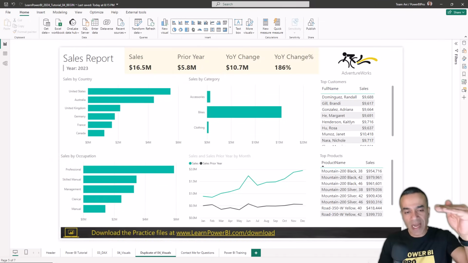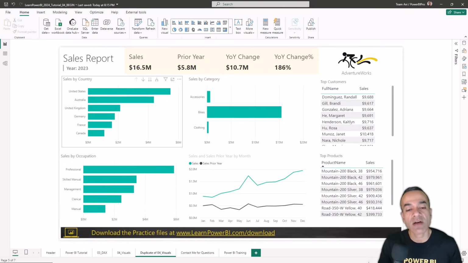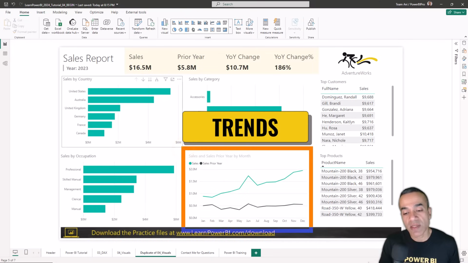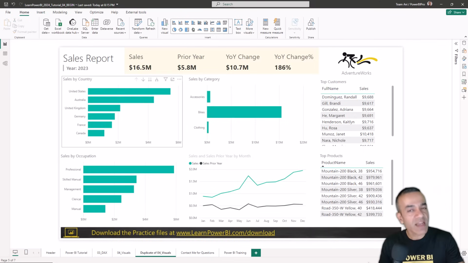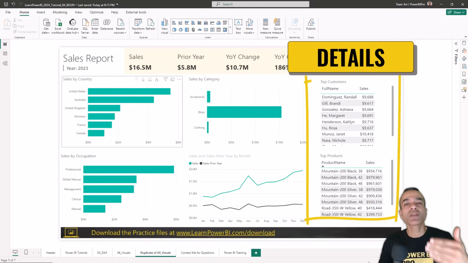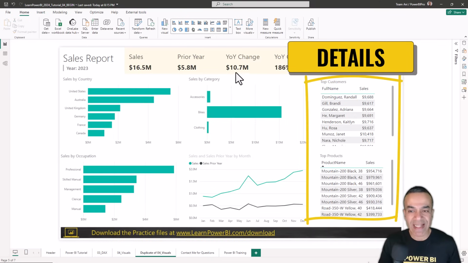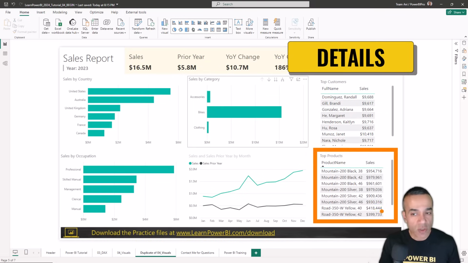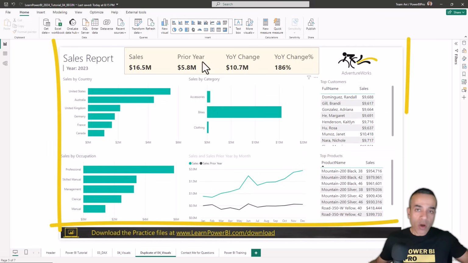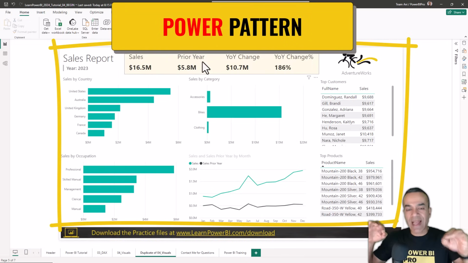So you start with the high level data, give them some breakdowns, and then you give them the trend so they can see kind of over time how things are going. And then, and only then, do you go to tables, which can show you a little more detail. And in this case, we're using those to show us the top customer and the top products. So a little bit more detail. And all of this works together. And that's the beauty of it, that it's fully interactive.